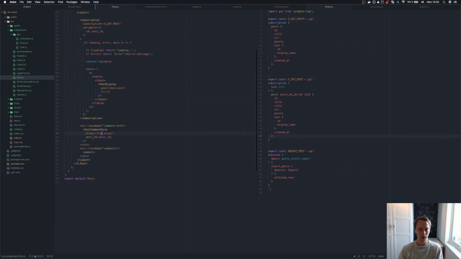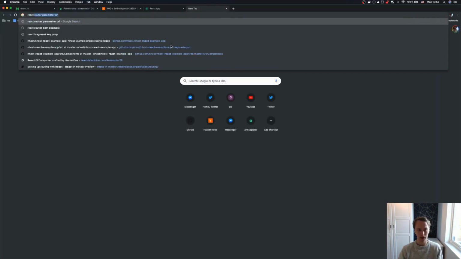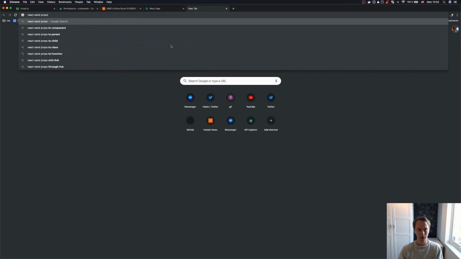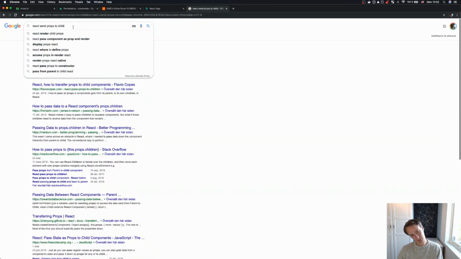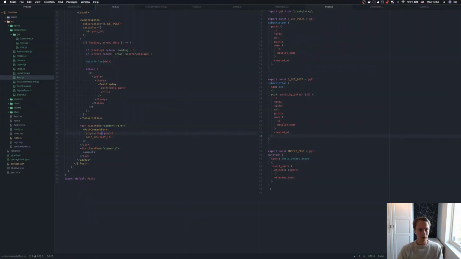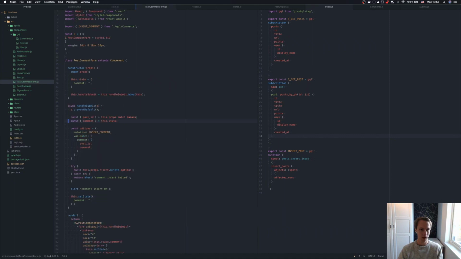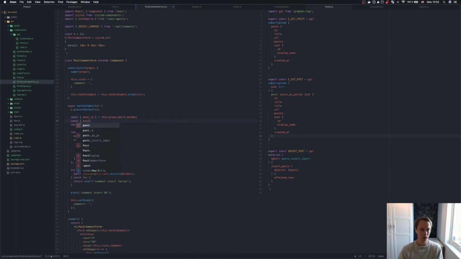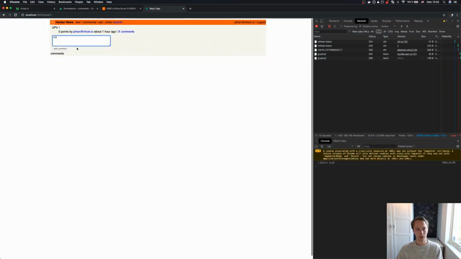This doesn't look good. Wait. React, send props to child. Okay, let's just do it like this. Post. There it is. Post ID. There's a post ID there. So const post ID is props, 1, 2, 3. Bam. Okay, worked.